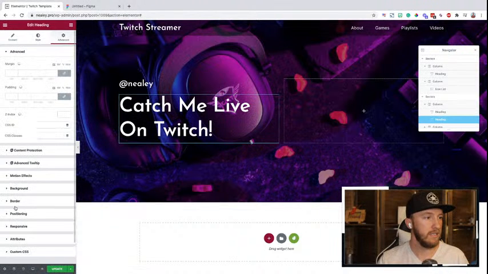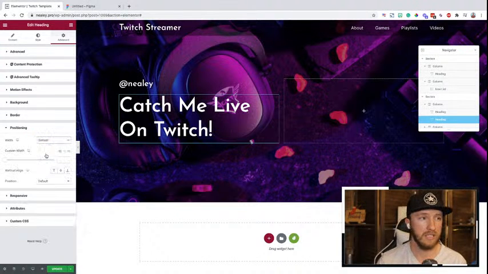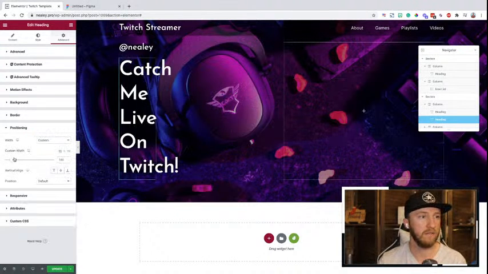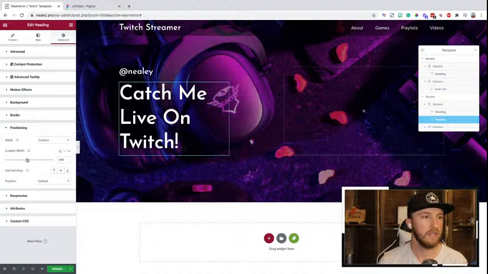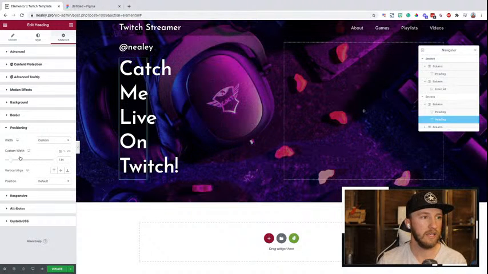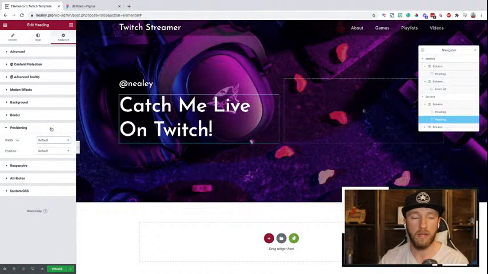And then my last tip here on this heading section at least is the positioning. If you go to advanced, then positioning, and then width, you can actually set the width of the item itself. So if I want it to be like this or like this, I can absolutely do so without adjusting the padding. I'm going to leave it alone for now, but I just thought that was a cool little addition.